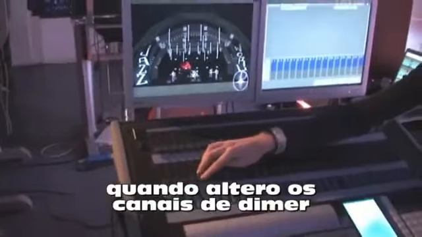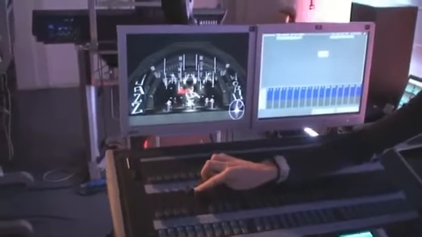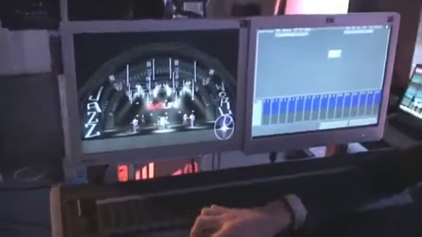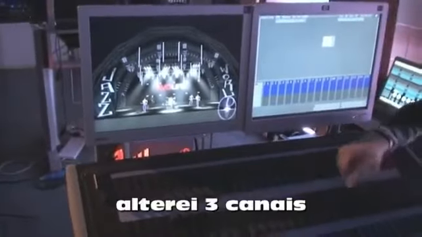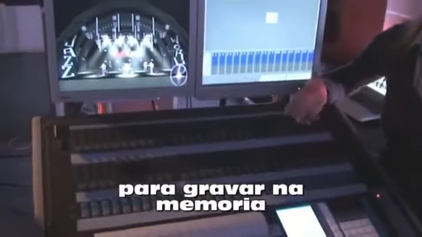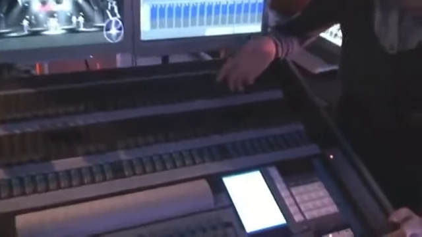First thing we do is set up a look. If we look at the screen here, when I change my dimmer channels, the lights come up. So I've got 3 channels up there. Say I want to record them into a memory. All I do is go to the first blue button down here, the memory Q button. When I press that, it brings up the record menu.